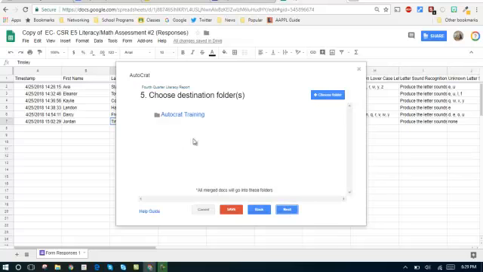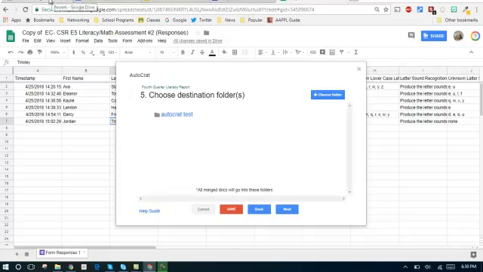And this is where I decide what folder I want these particular reports to be put into. And then I'm going to go ahead and click Next. If I realize that I'd like to have a different folder for these to dump into, I can go into my drive and create the folder and then go back to this step here.